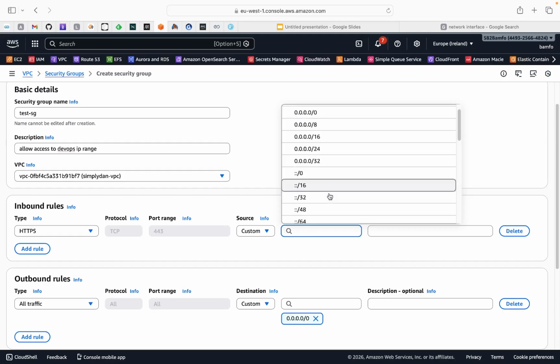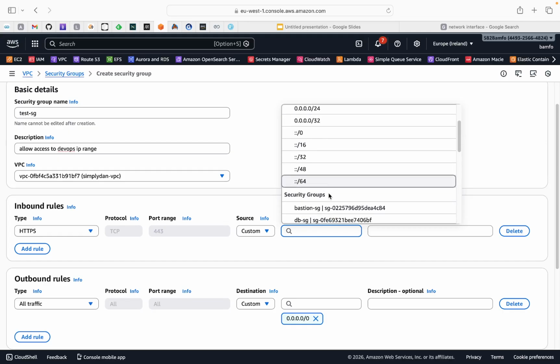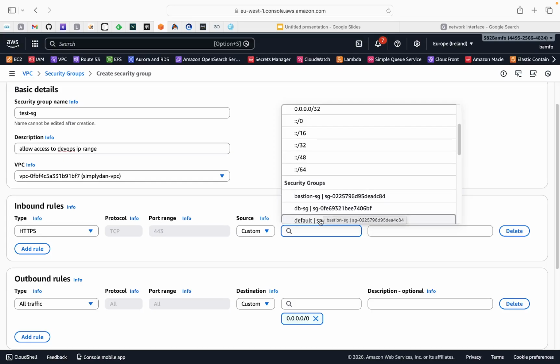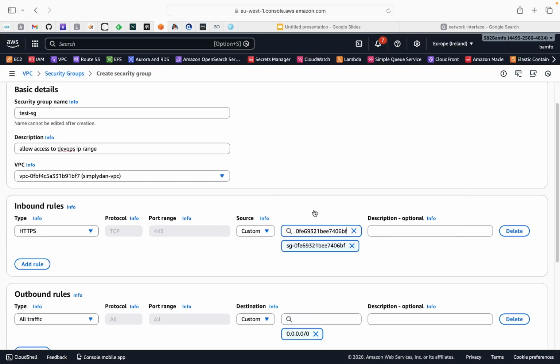For example, if you want a specific IP or a source, like another security group, to have access, you can pick that. Let's pick the bastion. Actually, let's pick the database. So the source is coming from this place. The database will be able to connect to that, and you give it a description.